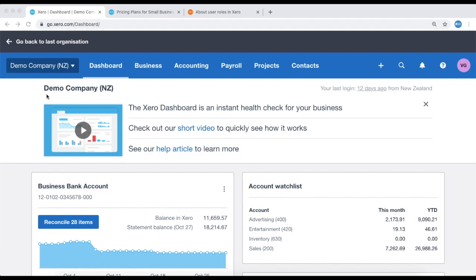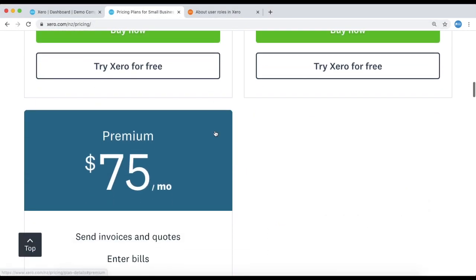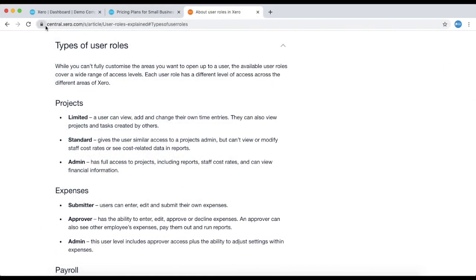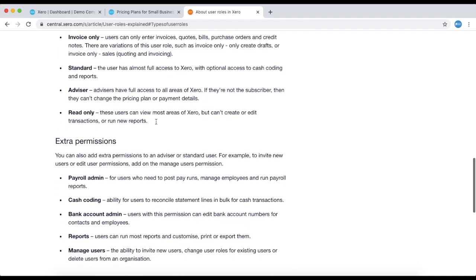Note: the demo company is the fully featured version of Xero with the advisor user role. It is good to be aware, however, that Xero doesn't look like this for all users, and not all features are available for lower plans. For more information on price plan features, click here. And for more information on user roles, head to the Xero Central page here. This lists what access each user can have to different parts of Xero.